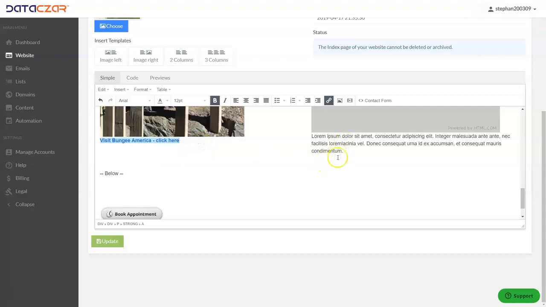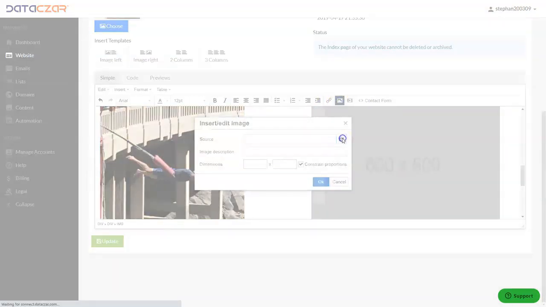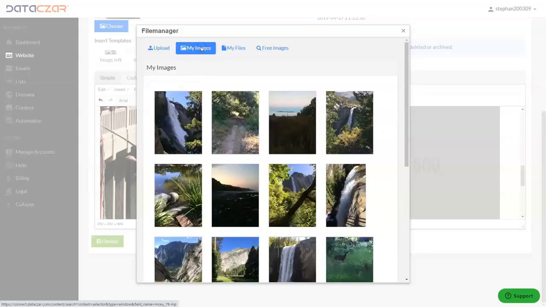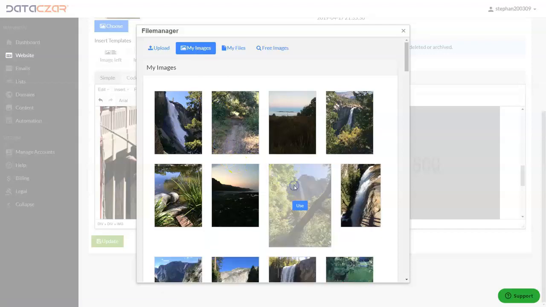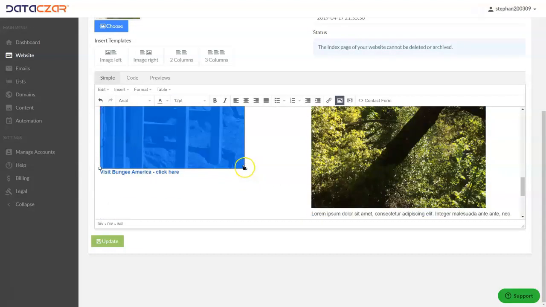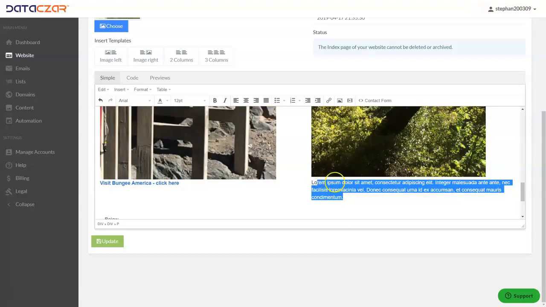Click here. And then on this side, we're going to insert another picture. So we're going to click on it, make it blue. Click on the Insert Edit Image icon, search folder. We're going to go to My Images. And this time, right here, we'll click this picture. And we'll make the bungee picture a little bit bigger. We're going to match the size of the bungee picture. And then right here, we're going to do our office.